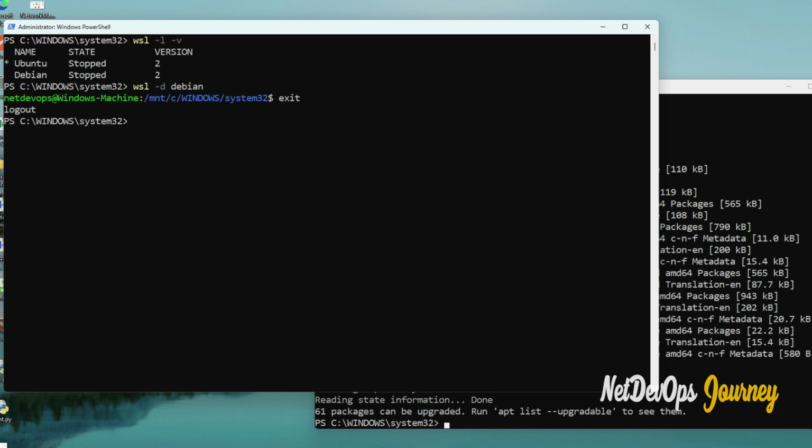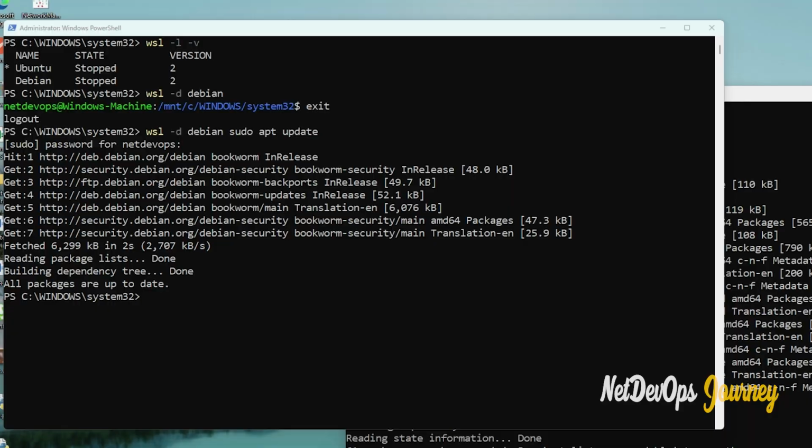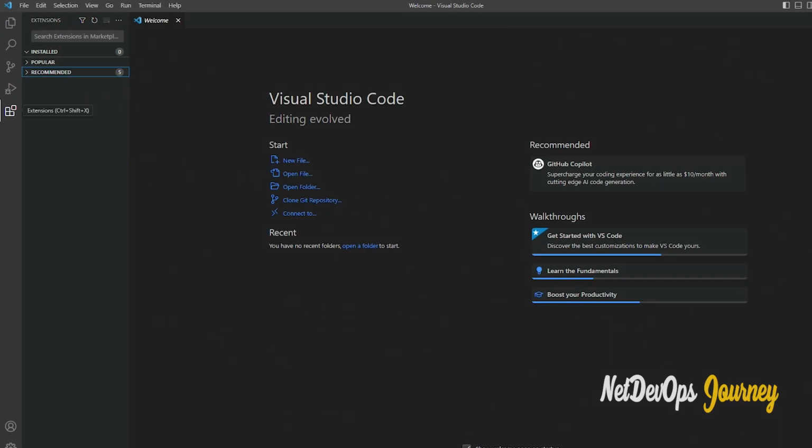Similarly, on Debian, we can run a similar command from PowerShell, but we'll need to provide -d to select the distribution, then the command we want to run. So that's pretty much what we have from the WSL command side. Next, we'll see how to set up VS Code to access these WSL images.